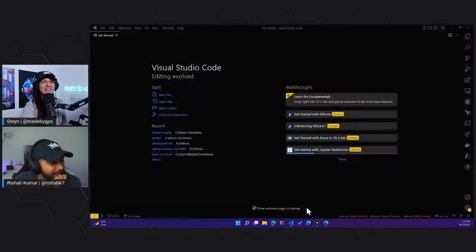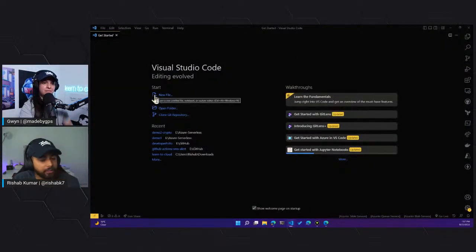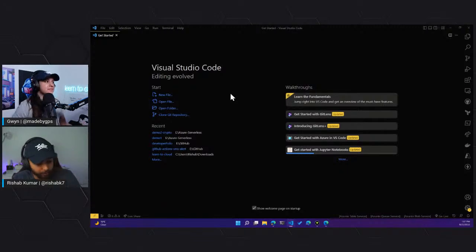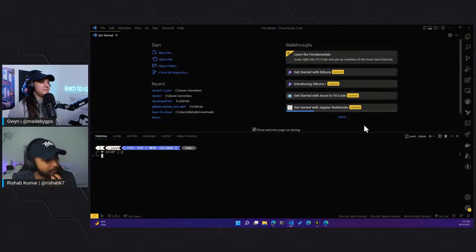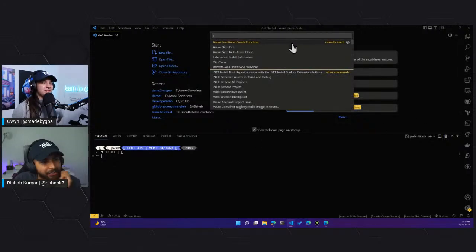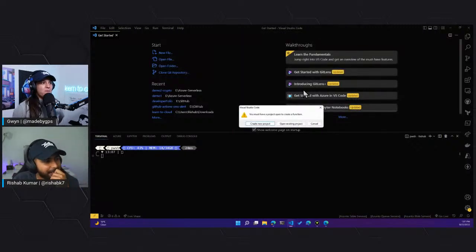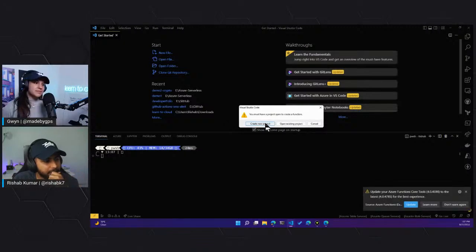But yeah, let's get into the trigger itself. So I'll use the amazing extension that the team at Azure Functions have built, which lets us create a function locally. So we'll hit that, and you can see, you must have a project open to create a function, which I don't.